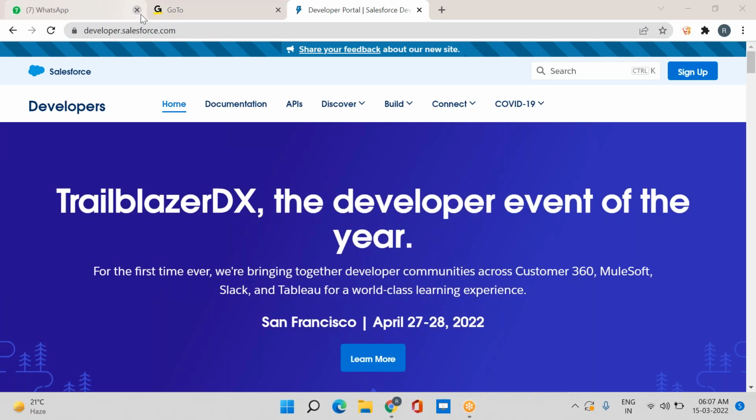Let me know if you can see my screen. To get the login in Salesforce, you have to go to developer.salesforce.com and then do a sign up.